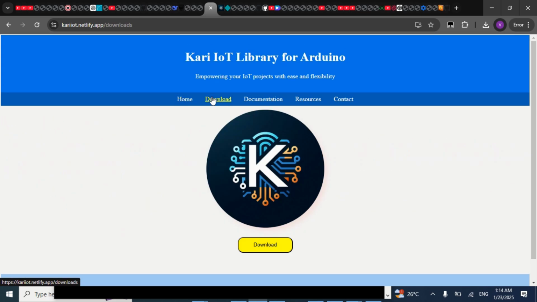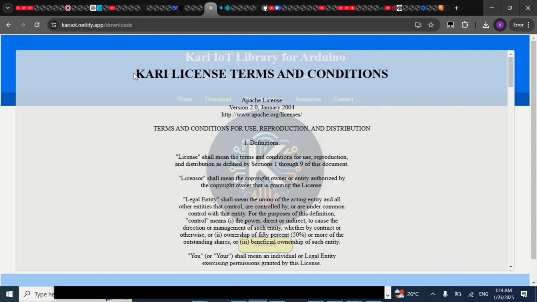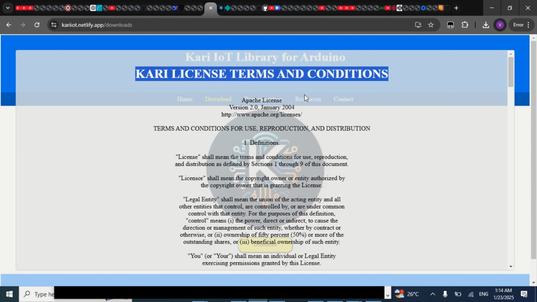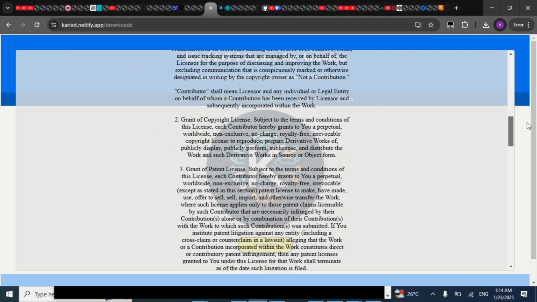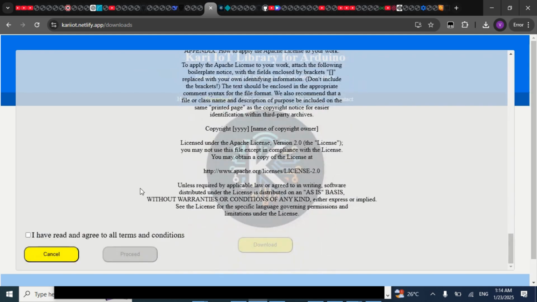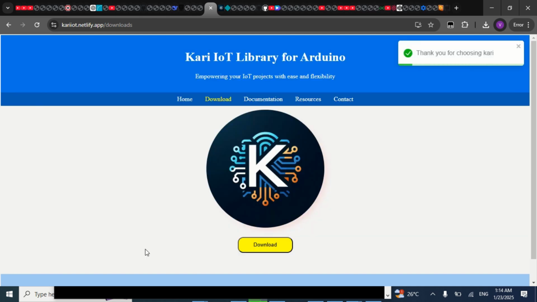So let's head over to the download section. This is where you get to download Kari. You click download like that, and here you'll be provided with the Kari license terms and conditions, the ones I showed you in GitHub. Here it is supplied under the Apache license, so you need to ensure that you understand this. We scroll down, and here you have to agree to the license terms and conditions, and then you can click on proceed. The moment you click on proceed, it will download the Kari library.